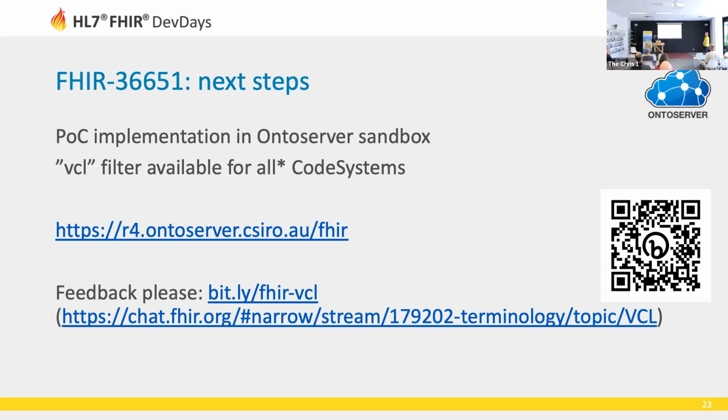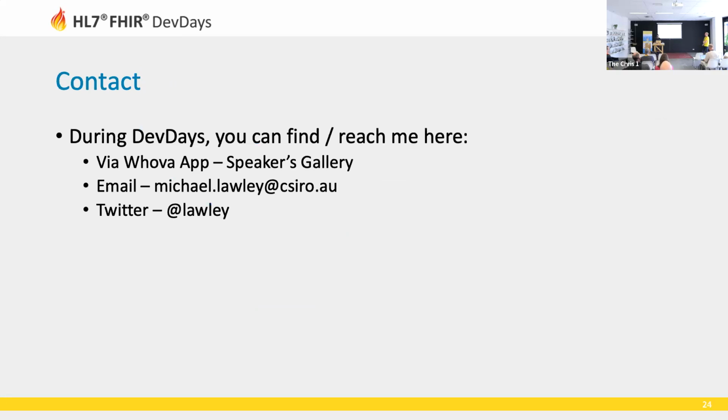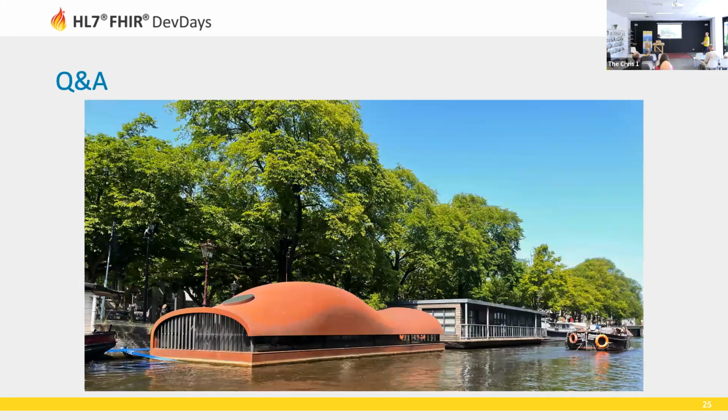There's a proof of concept implementation, so you can go and play with that at this URL. There's a thread on Zulip. There's obviously the ticket itself if you want to comment, but there's a thread on Zulip. It's already had some traffic this week. And you can talk to me after this or on Twitter or elsewhere. So Q&A. Awesome. Thank you so much, Michael.